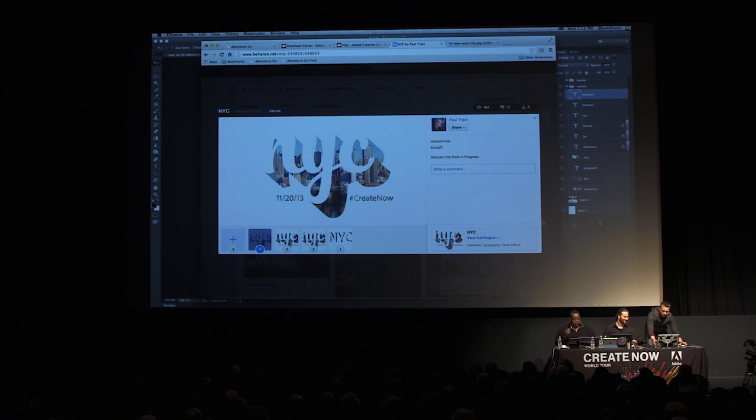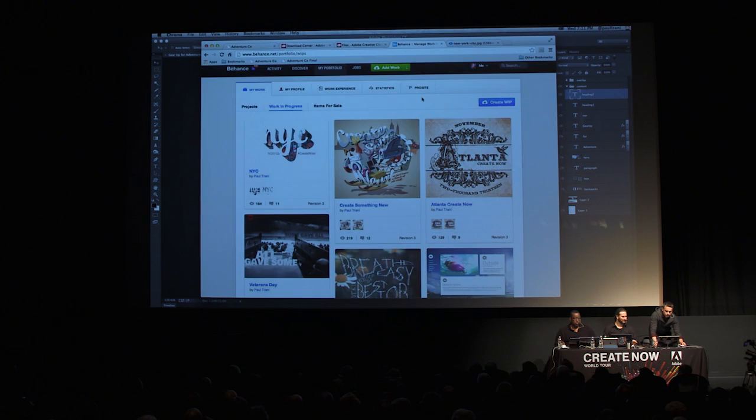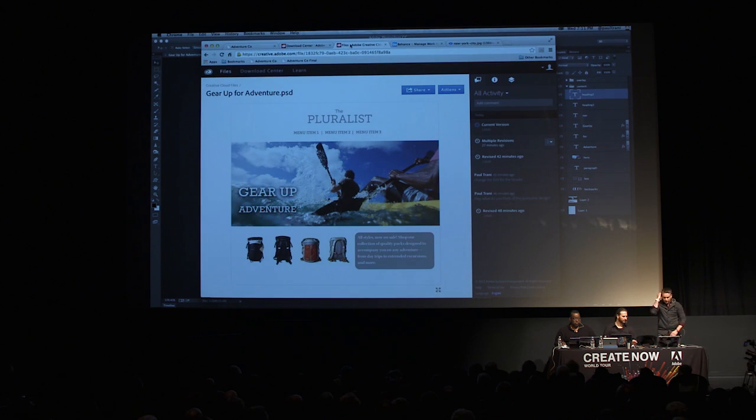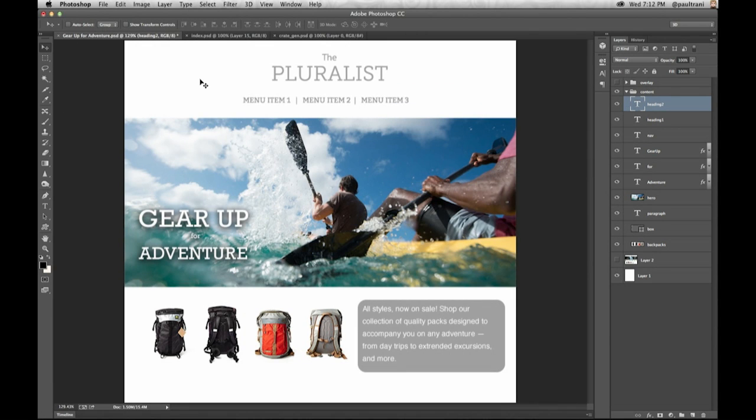All right. So again, getting that feedback through Behance, ultimately refining my design. As you can see, I switched over to this version. And now I need to turn this into a website. So I need to take this design. Okay, here it is in Photoshop.